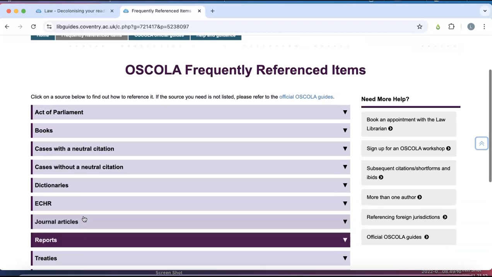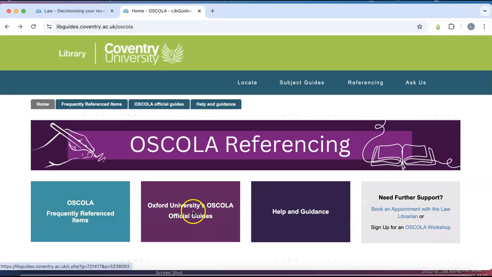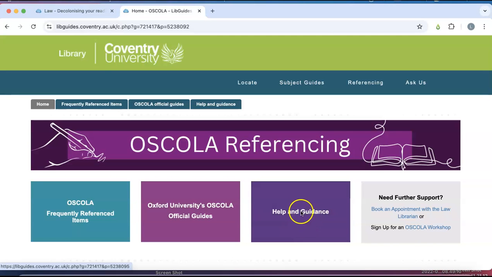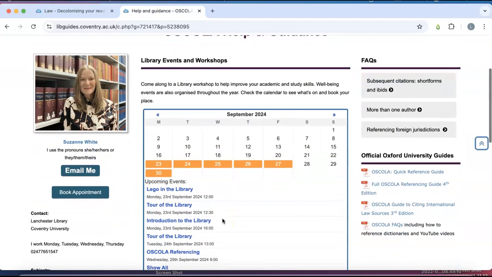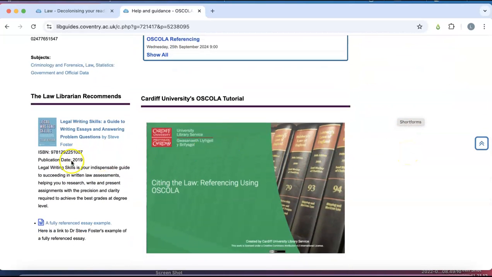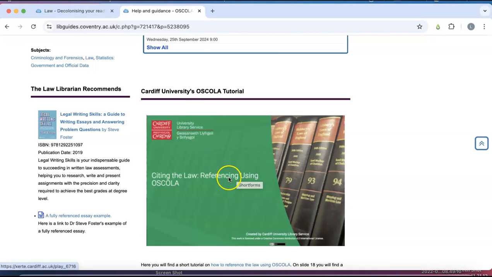Here we are. If we go back to the main page, you'll see there's a link to Oxford University's official guides. And from the main page, you'll find under Help and Guidance that you can book onto an OSCOLA workshop, book an appointment with me or email me. You'll find the link to FAQs and the official guides on the right hand side. On the left, you'll find a link to Steve Foster's book with an excellent chapter on referencing and an example essay provided to us by Steve too. You'll see there's also a tutorial provided by Cardiff University where you can test yourself on referencing.